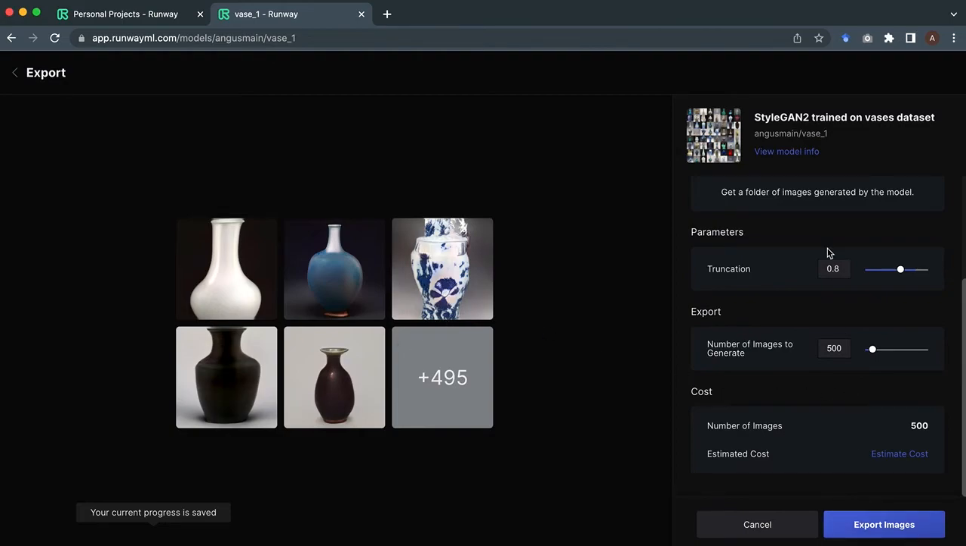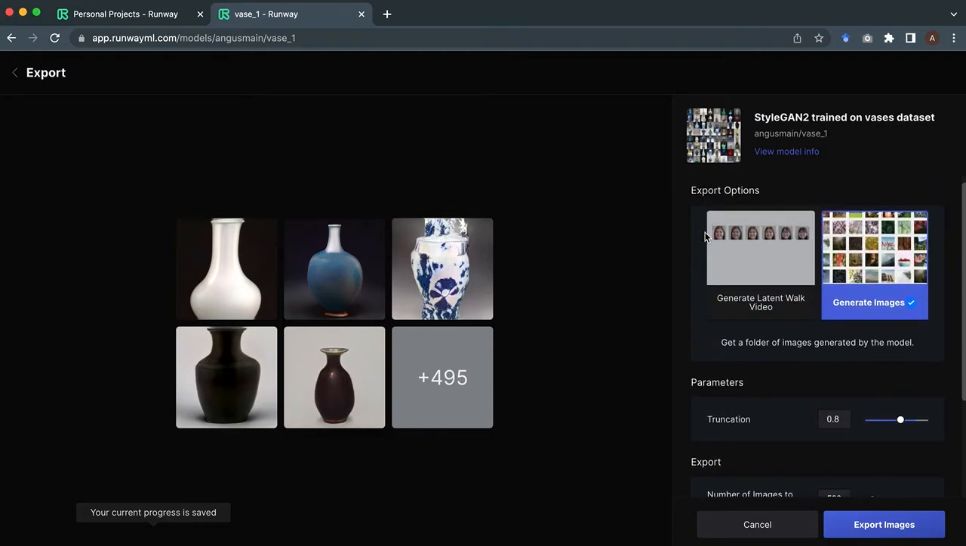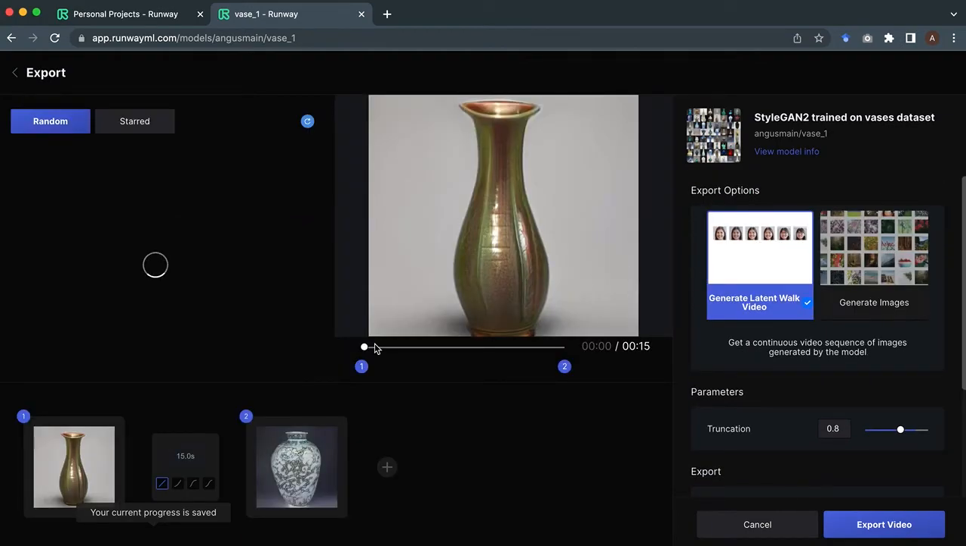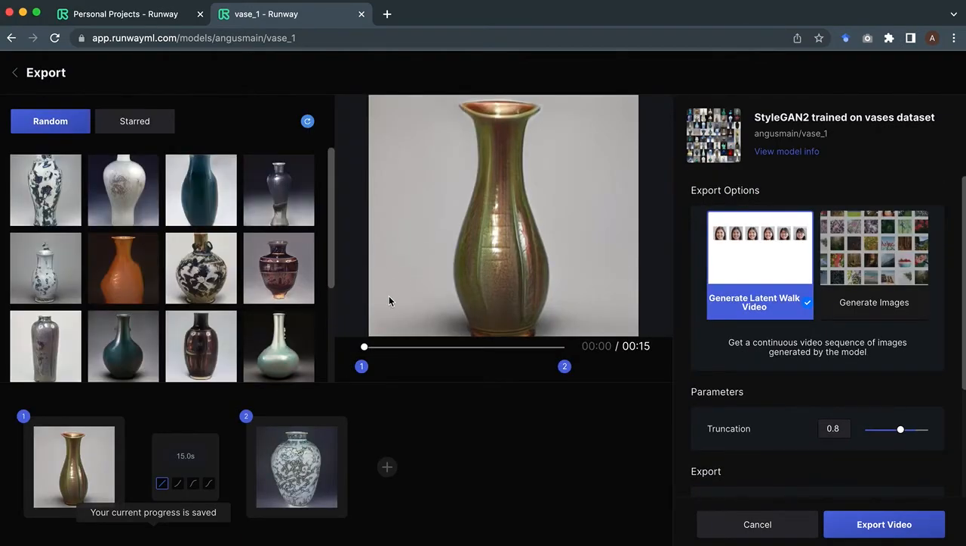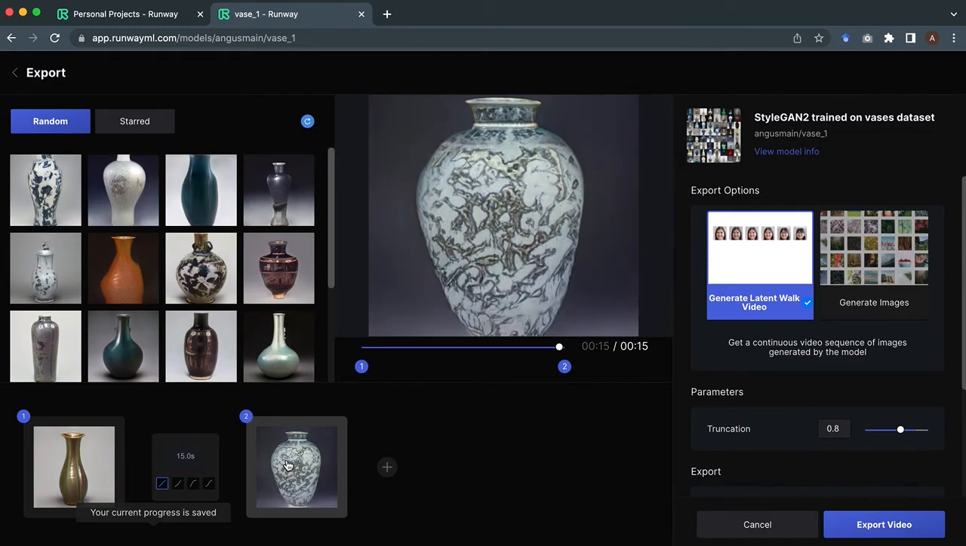So you can export images here, or you can export a new video. If you click on the video option, it will give you an option of what kind of animated walkthrough of these images you want to produce. The way it will work is by going between 2 points. You can see on the bottom here, it's got a starting point, which is this vase, and an end point, which is this vase. And it will animate in between these two.